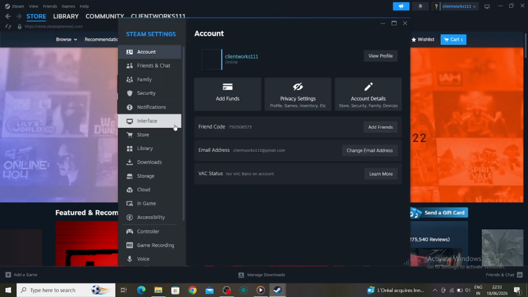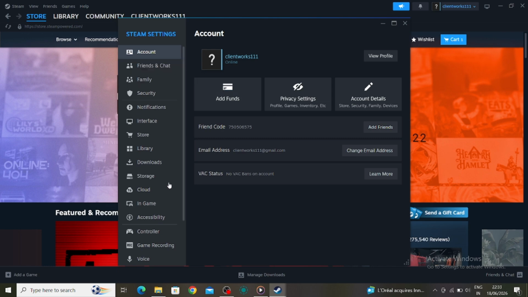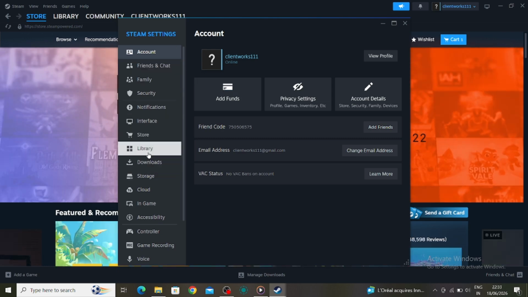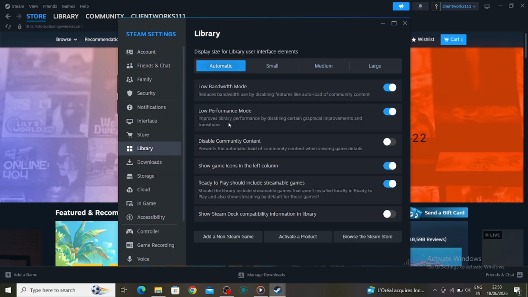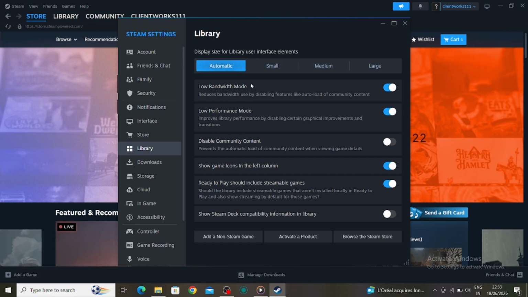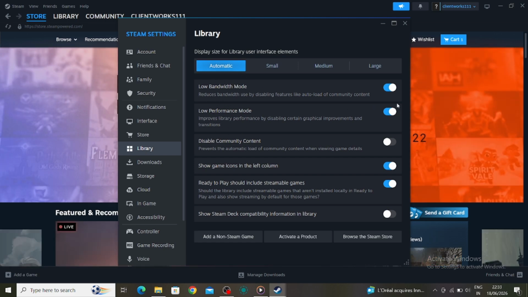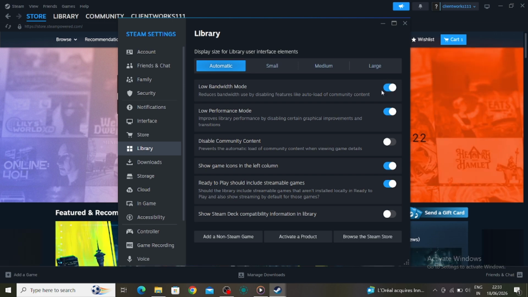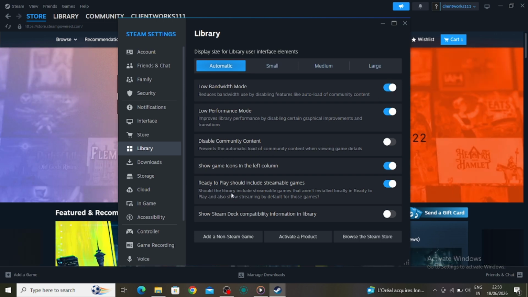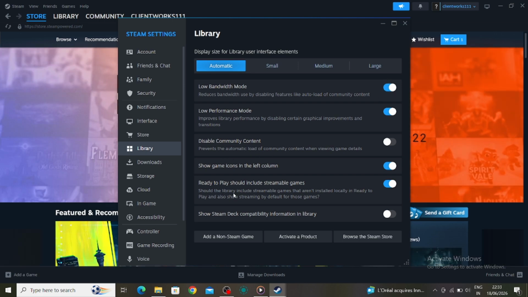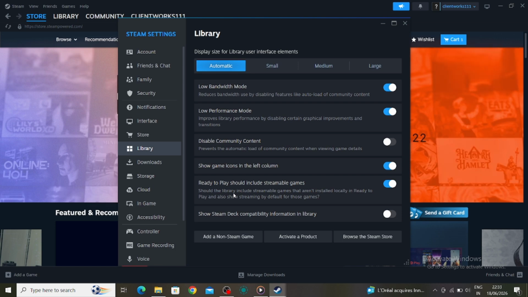So, to summarize, restart Steam, clear browser cache and cookies, reduce library visual effects, close unnecessary tabs, monitor downloads, disable unneeded overlays, update the client, and use low performance mode when available. These steps will solve most cases of excessive Steam RAM usage and help your system run more smoothly.